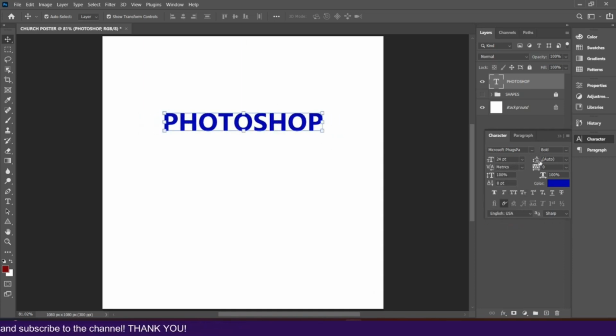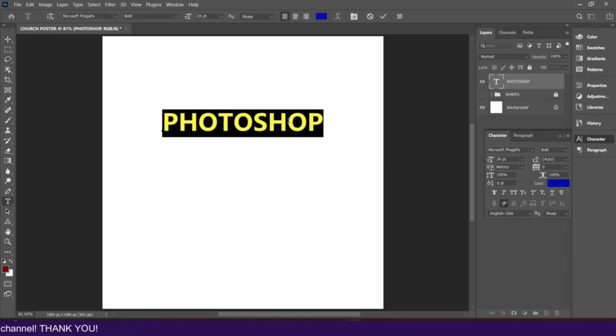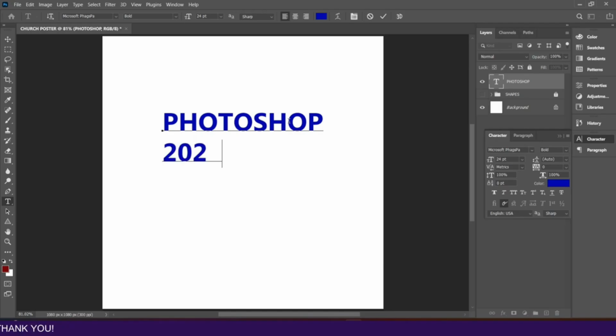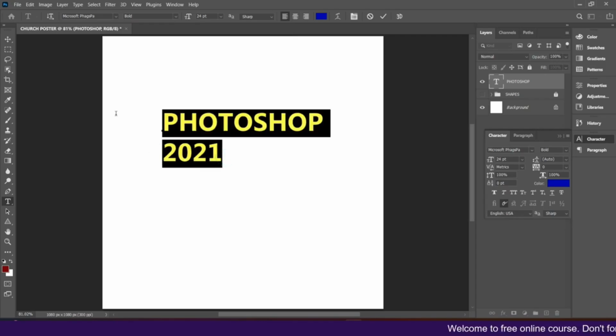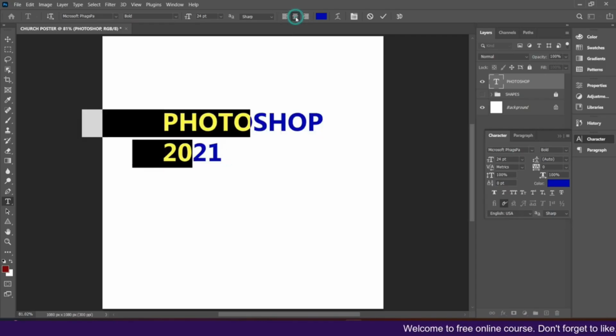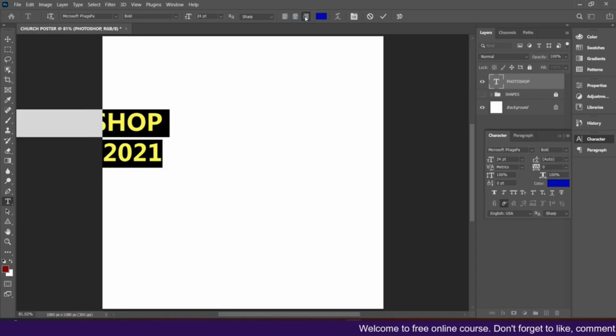And then we also have this AA here. The AA is basically, let me continue. So let's say Photoshop 2021. You can see that I've aligned it at the left. That is why you see me writing from the left. Then you can also align it at the center. How do we do that? Select everything here, come to the center and align it, or align it at the right.